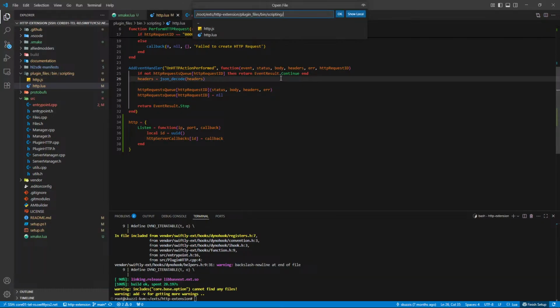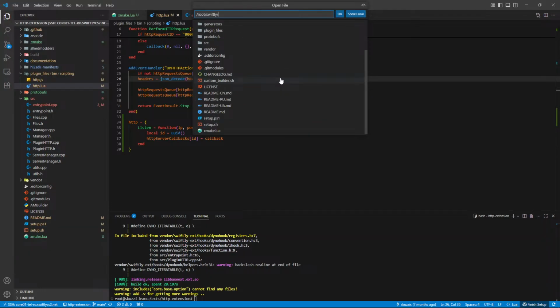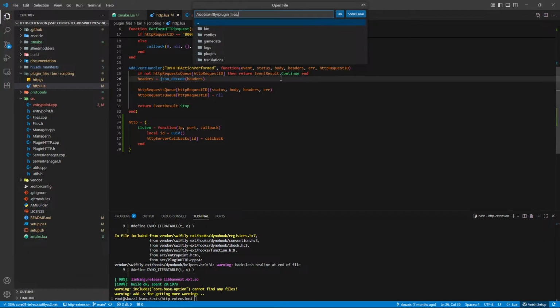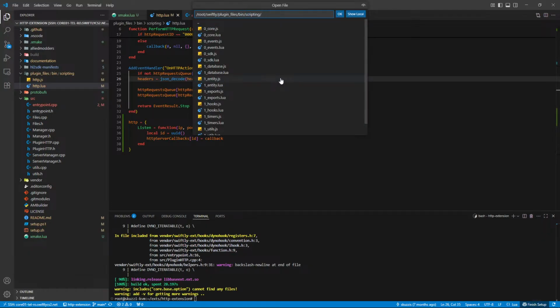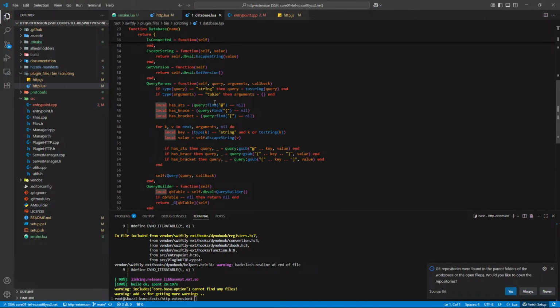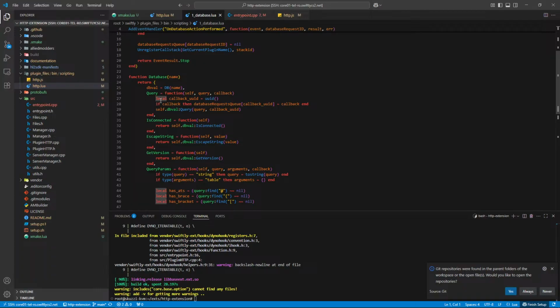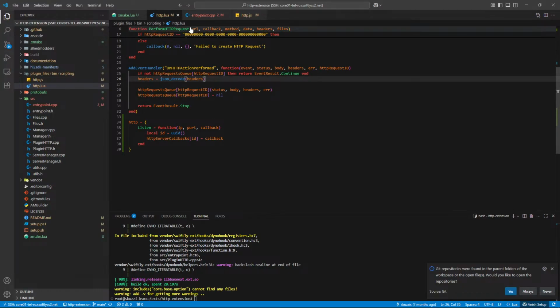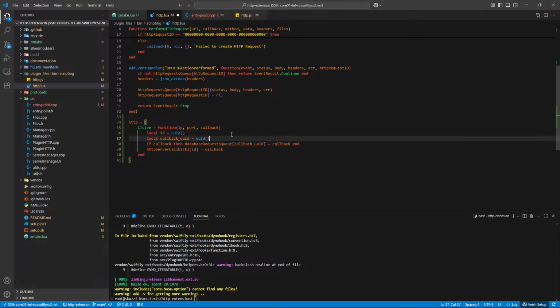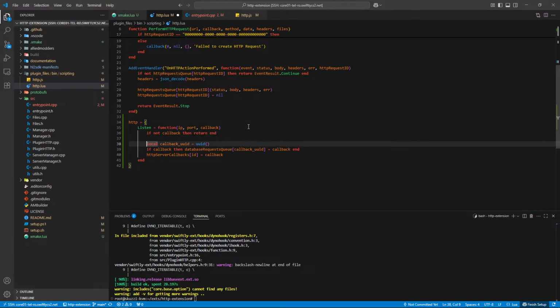I think this is also how I did it in the database. That's why I didn't know. Yeah, that's how. If not this one, then return N, because why would you even register an HTTP server without a callback? Makes no sense.